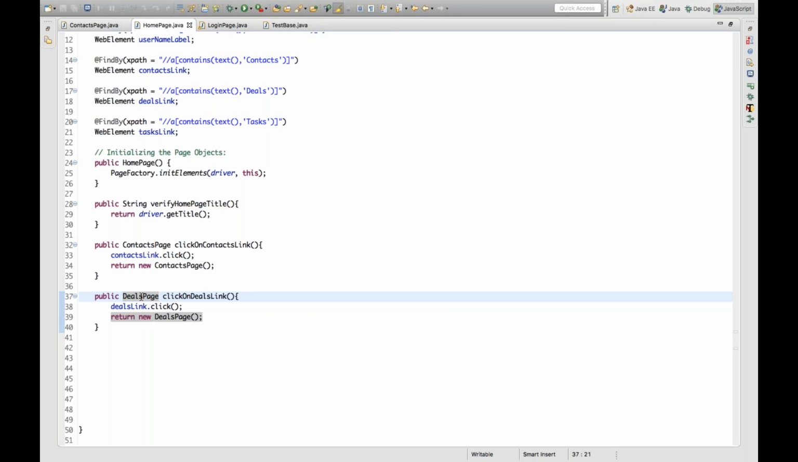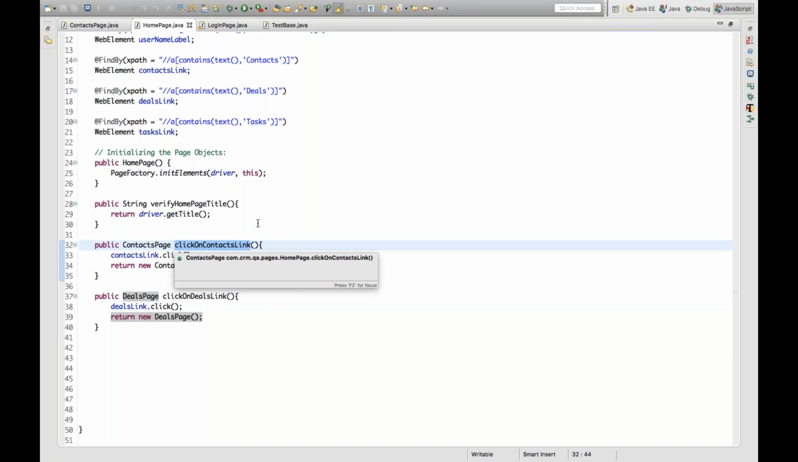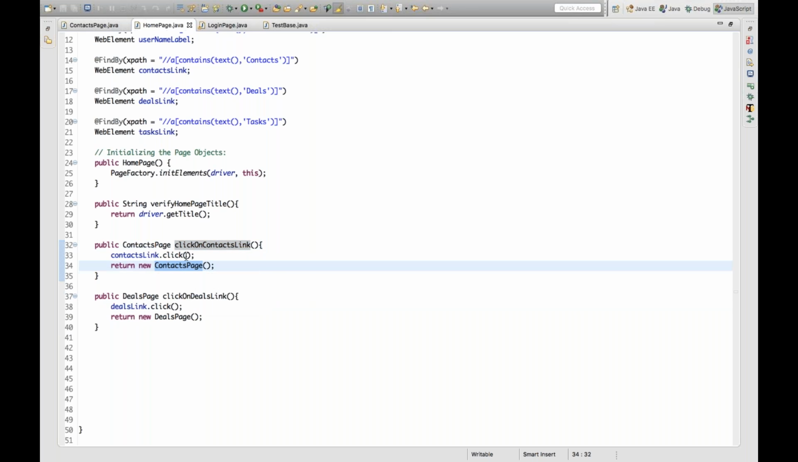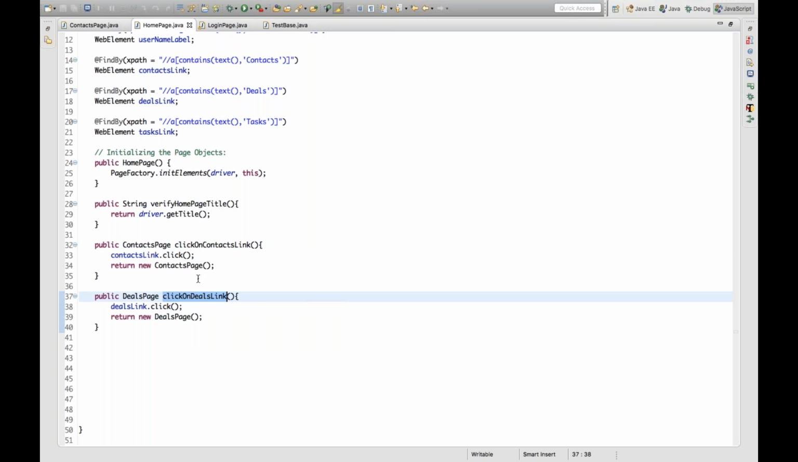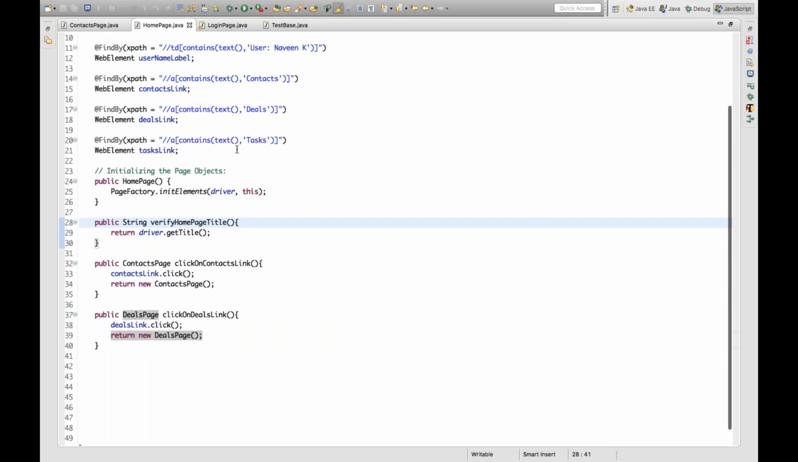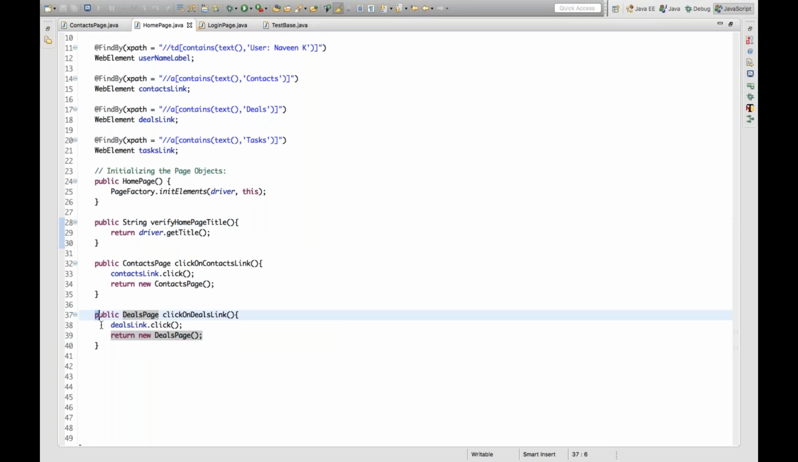Now see, it's very clear, guys. If I ask you what exactly the click on contacts link method is returning, it's returning the contacts page object. So obviously the return type of the click on contacts link method is contacts page. Same thing, the return type of click on deals link is deals page. Similarly, you can create it for task, so let's create it for task also.